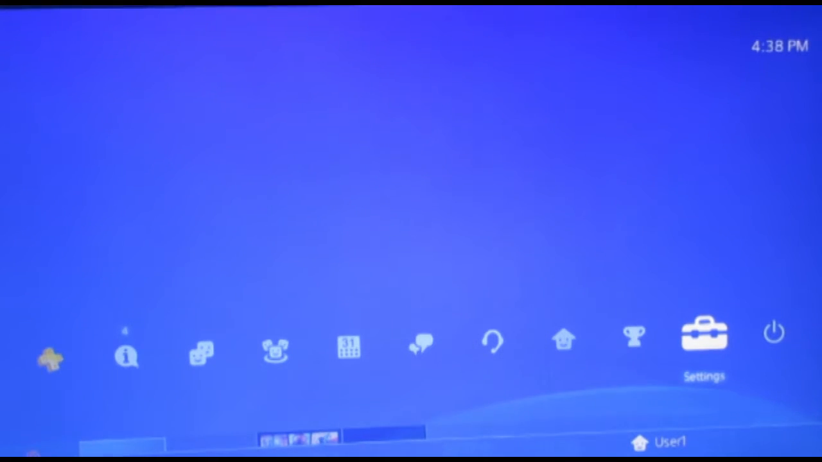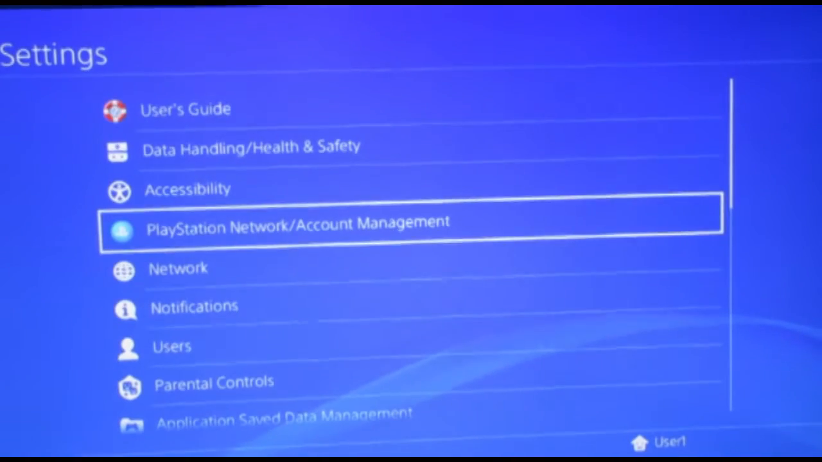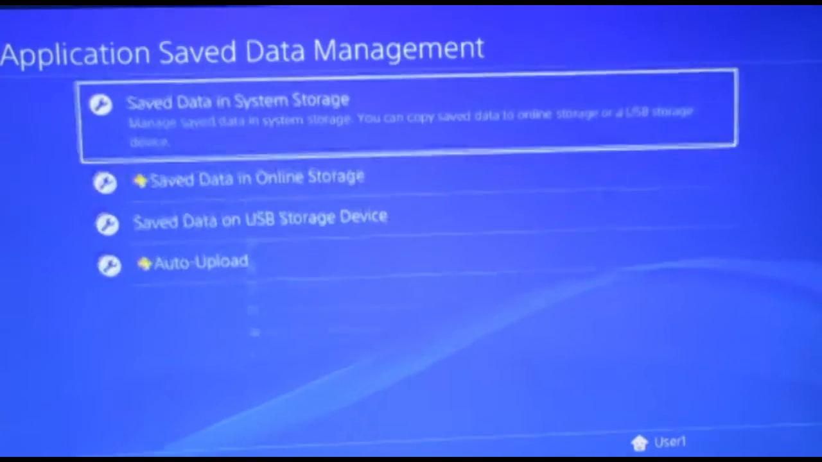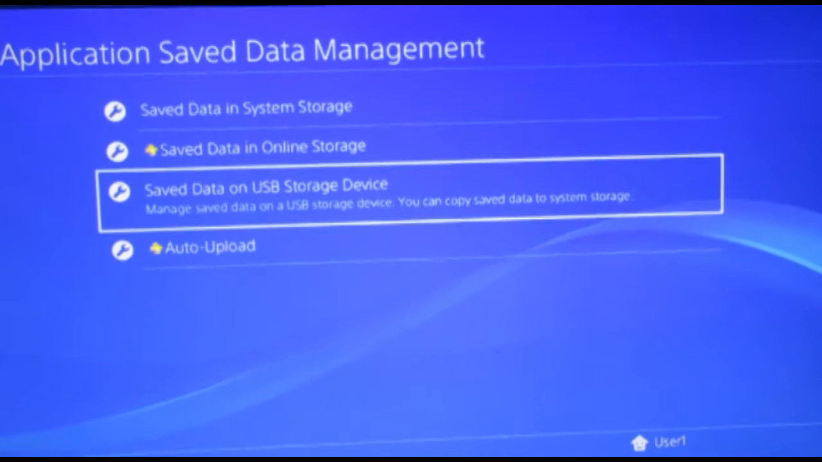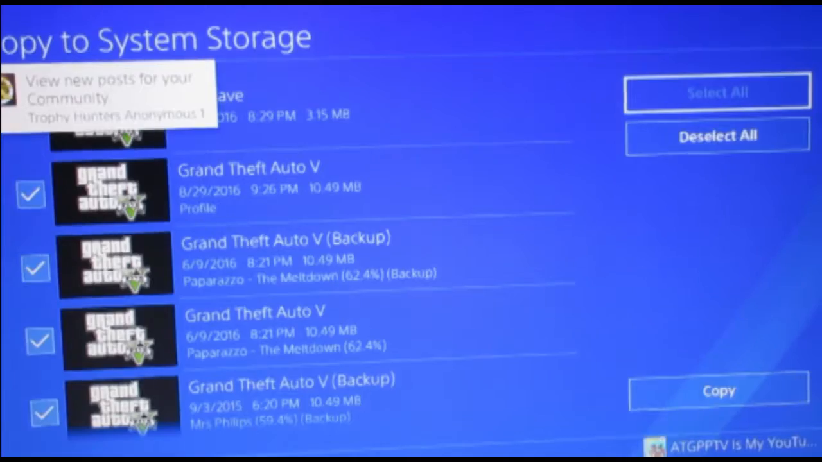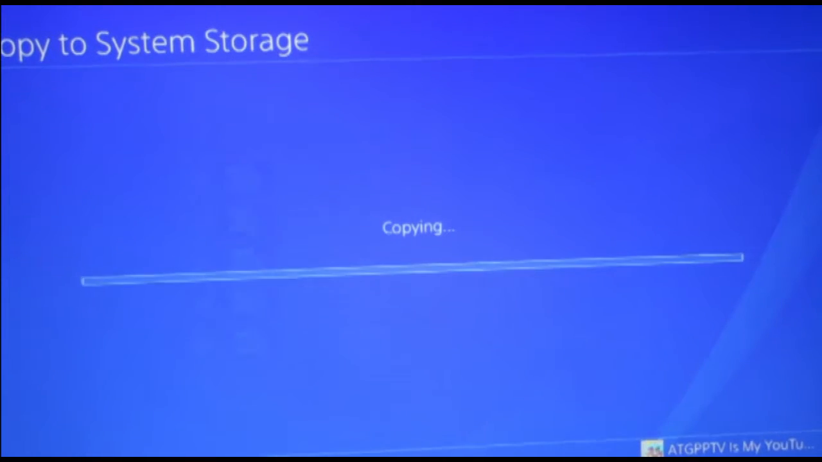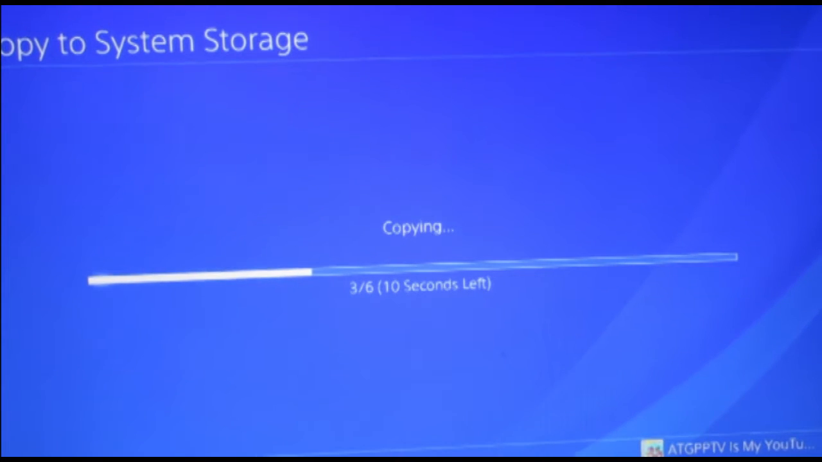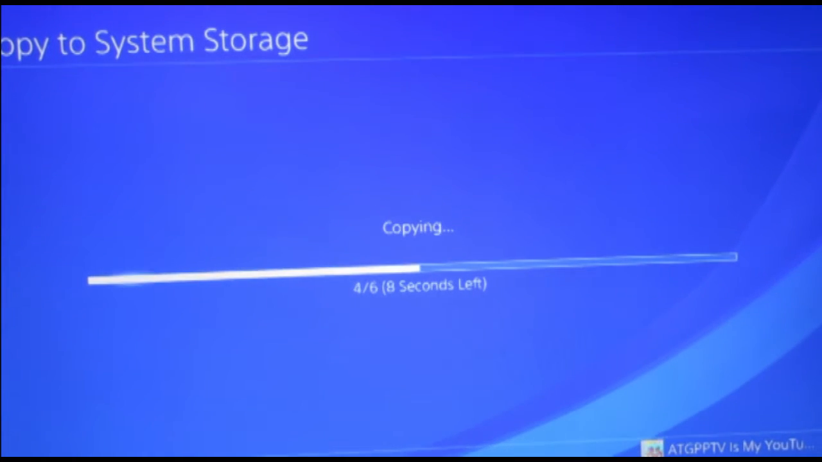Once the hard drive installs with the new update and you're done setting up the basic information, plug in your hard drive that has all your game save data. Hit settings, scroll all the way down to application save data management, and hit save data on USB storage device. Hit copy, and now you can copy all your saved data. Right now I'm transferring all my data from my USB hard drive to my console, which is the game save for GTA. You just do this for all the games.